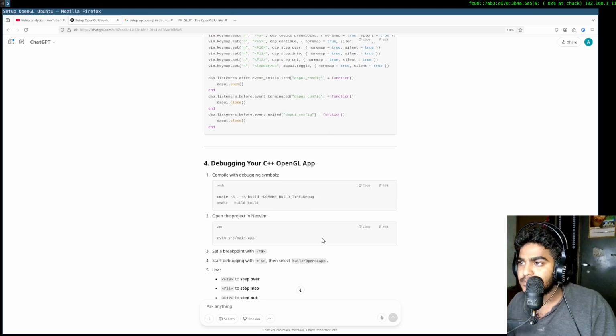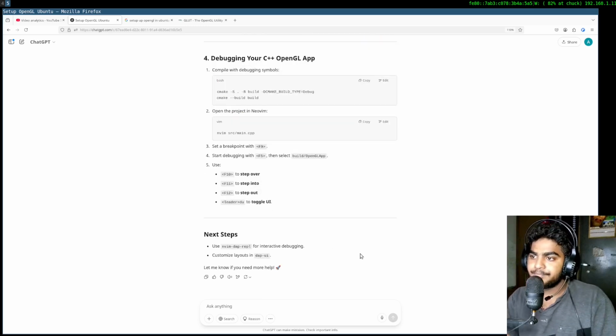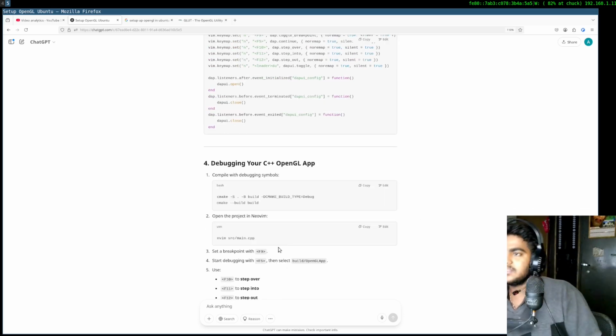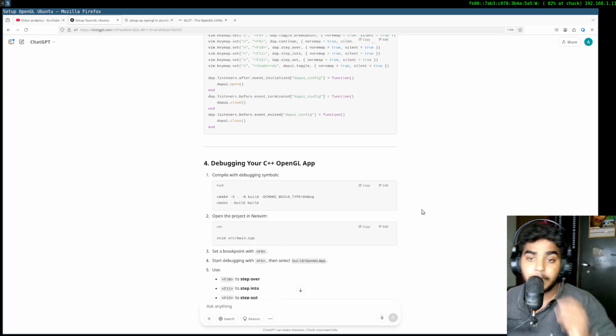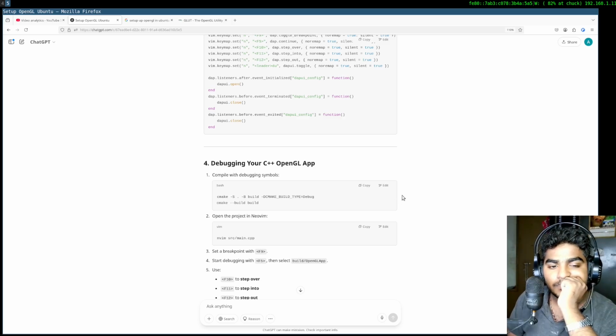Debug your C++ OpenGL app. Compile with debug symbols. Next step, use Ripple for interactive debug. Customize layout in DAP. No.